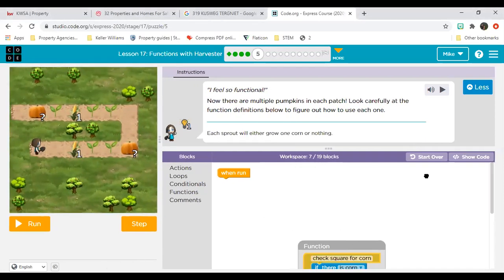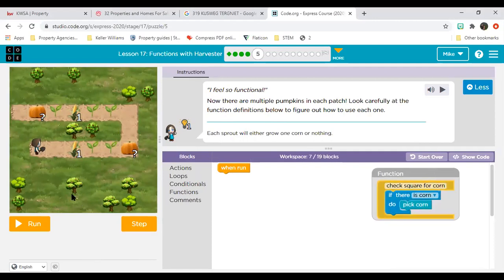Let's move my function block up here. This one looks very similar to the last one we've had. Let me just see the multiple pumpkins. Now, all it says here is that at the end of each line, so it's very similar to our previous one, but at the end of each line, we could have more than one pumpkin.